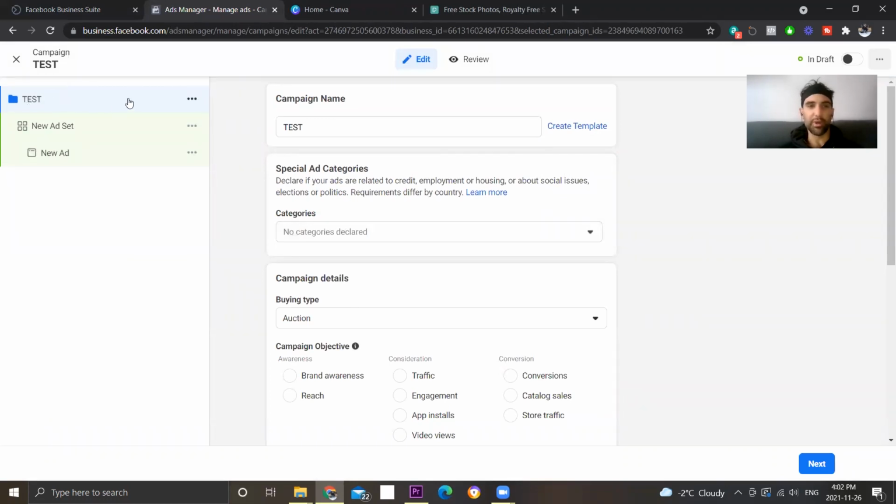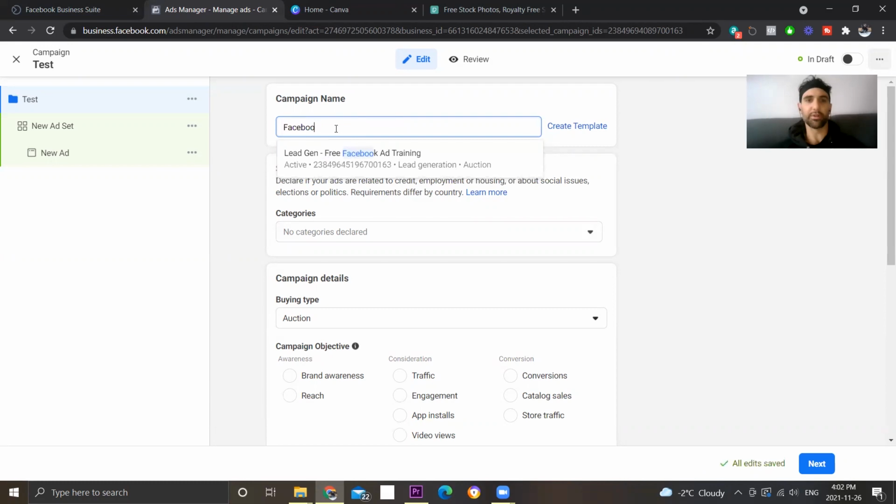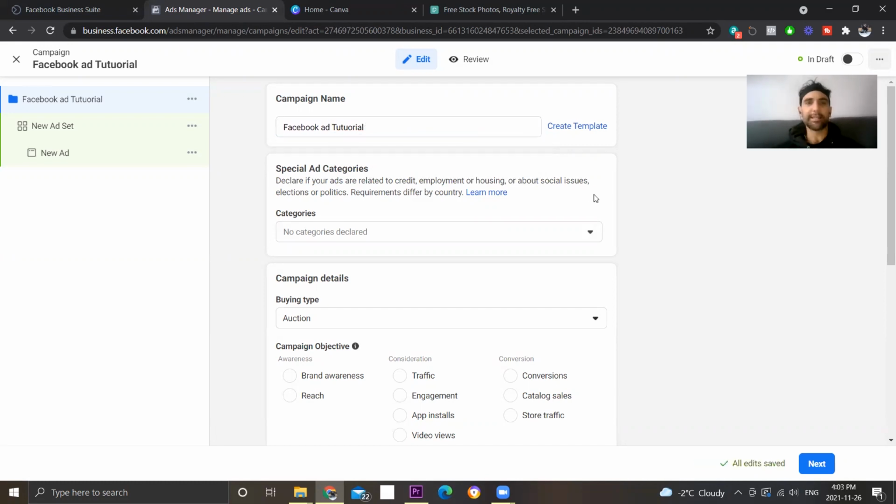This will say campaign set or campaign level, and then campaign name. So this is where you change the name. Facebook ad tutorial. That is our campaign name.